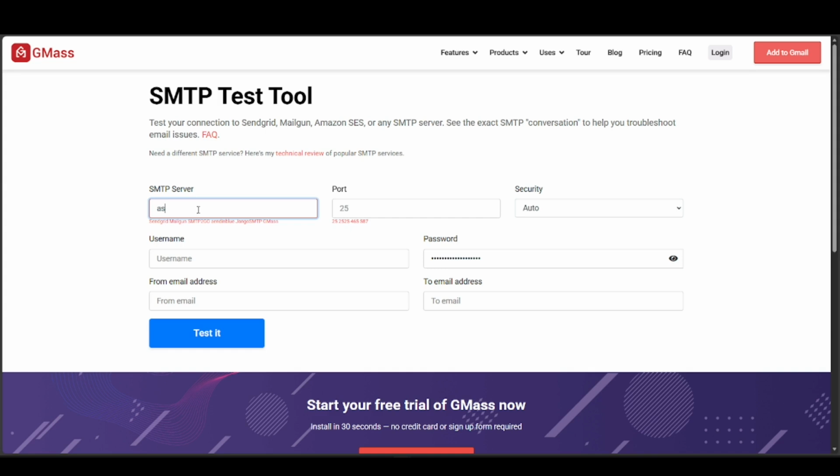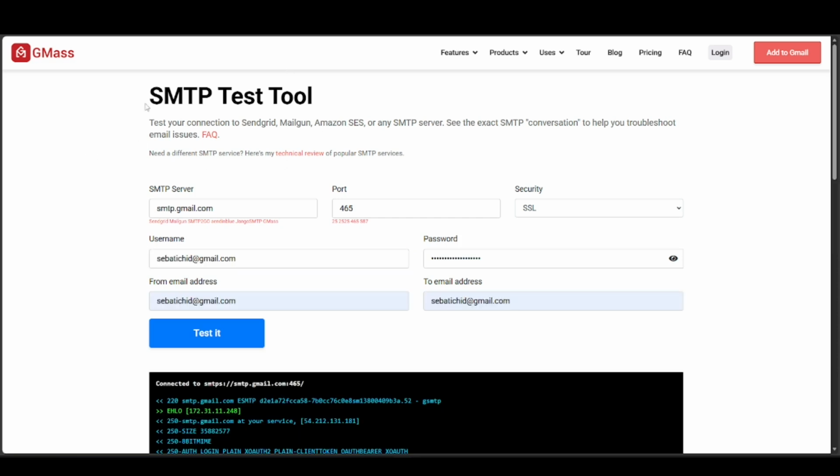It should be related to your Gmail account, of course. Then put in the port as 465. So let's do that. And then the security as SSL, and the username for your SMTP server. So basically, this is what the final setup should look like.